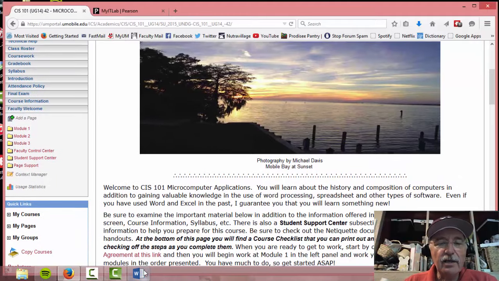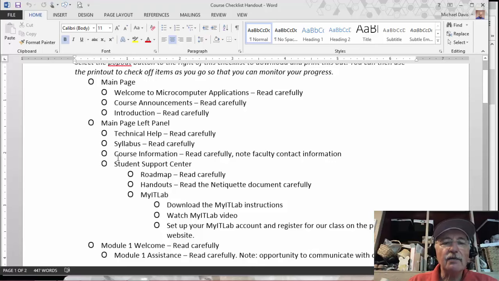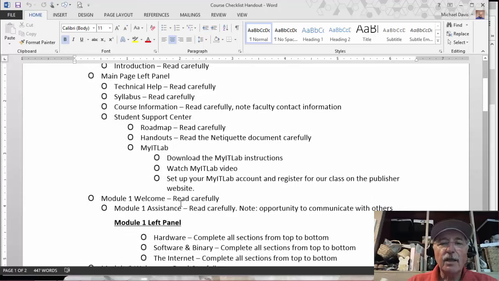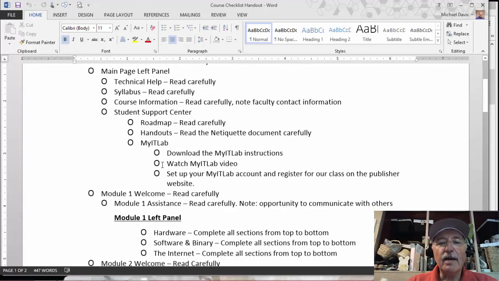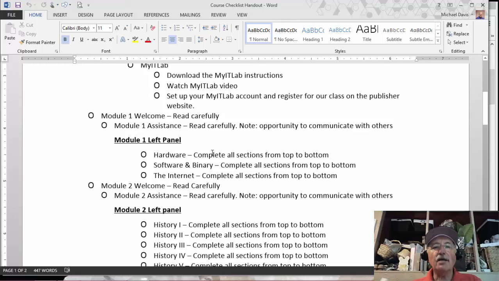Let's go down here. We did that, check. Did that, check. We did that, all of those items. You would have downloaded the MyTLab instructions, you would have watched the video, and you would then set up your MyTLab account. Once you did, you would check them off, and we are ready to start with our modules.